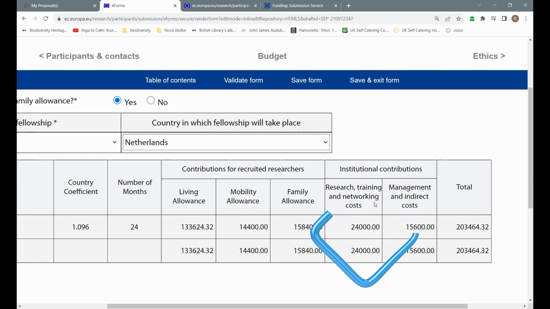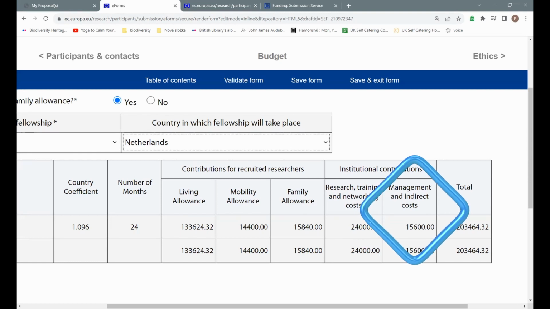This amount of 24,000 is very clear. This is directly expected that the host institution will use for the benefit of your research. But the question always arises in relation to management and indirect costs, because this money is really for the management and any other costs the hosting institution might have in relation to hosting you. So you should always have a discussion about how this money is going to be distributed and whether you can count on this money in the planning of your project proposal.